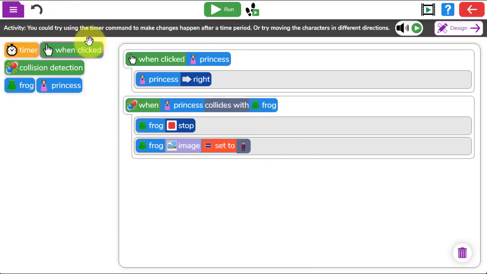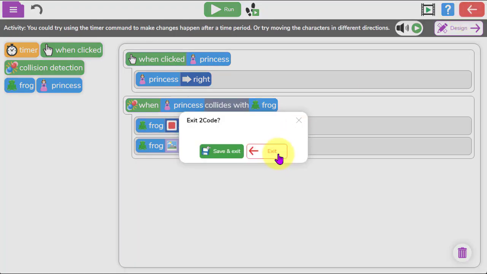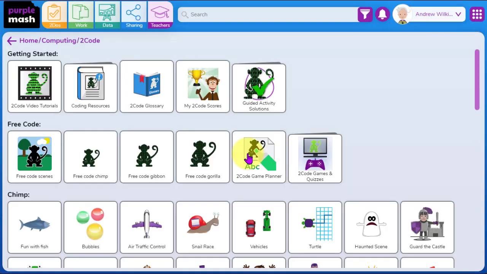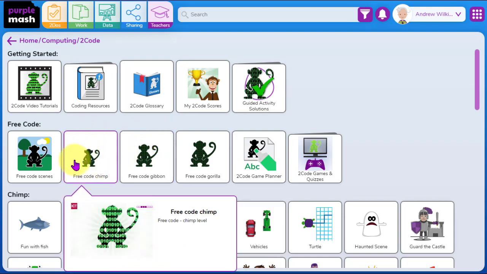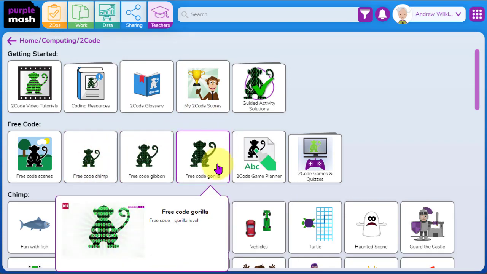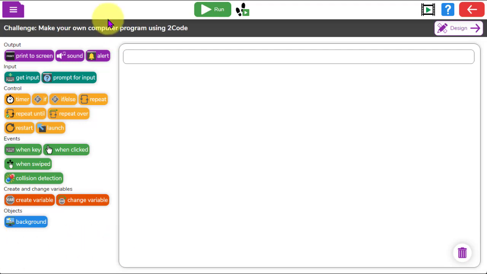They've only been given a certain number of commands in this particular guided lesson. So if we wanted to use our supercoder ideas, we might have to come out of here and go and program our ideas in either FreeCode, Chimp, Gibbon, or Gorilla. If I use FreeCode, Gibbon, and Gorilla, I then have a lot more commands available to use to see if I can program my great ideas.